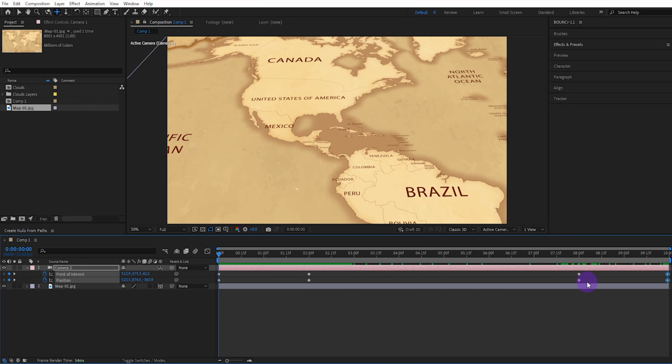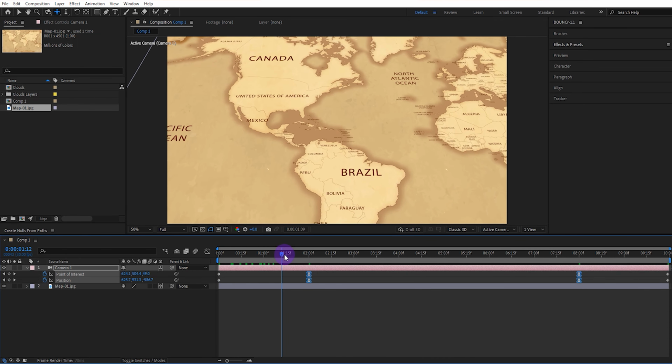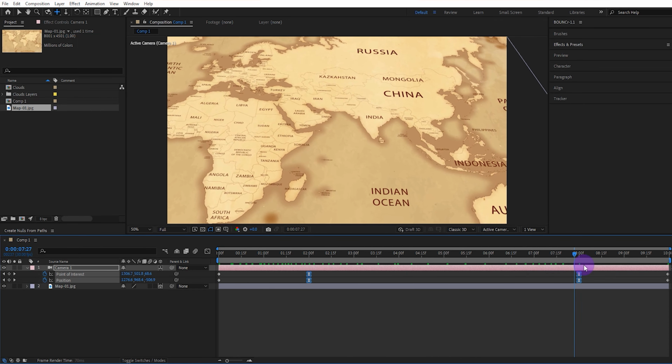Now select the keyframes in the middle and give them easy ease. The shortcut is F9. Now it's better.